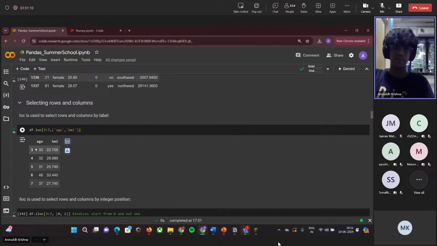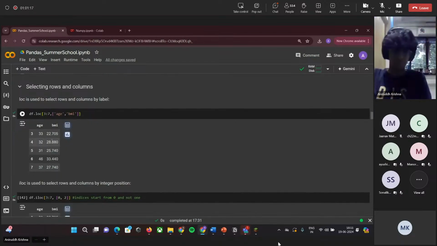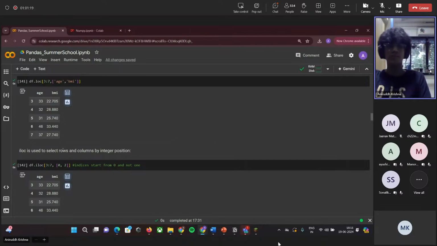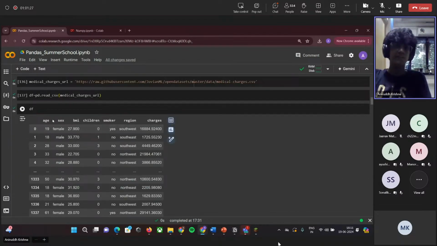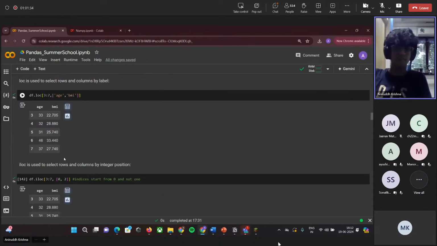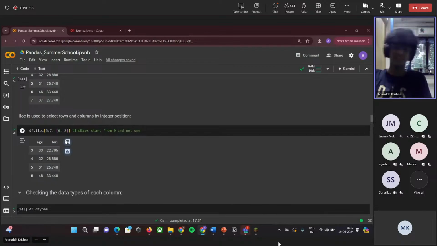So we get rows 3, 4, 5, 6, and 7, and the age and the BMI column. And iloc is used to select rows and columns by integer position. Suppose I'm too lazy to write age and BMI. I just want to write the number at which the column comes. As we can see here, age is the 0th column, BMI is the second column. So I could just write 0 and 2 inside the brackets, and I'll get the same answer like I did.